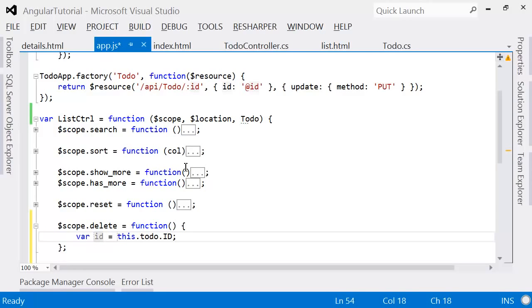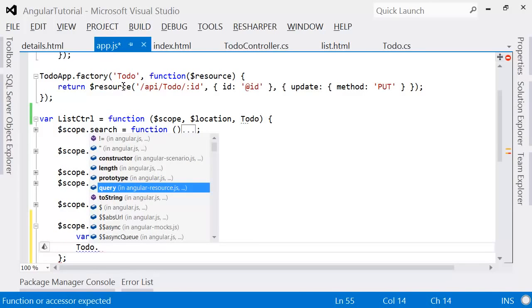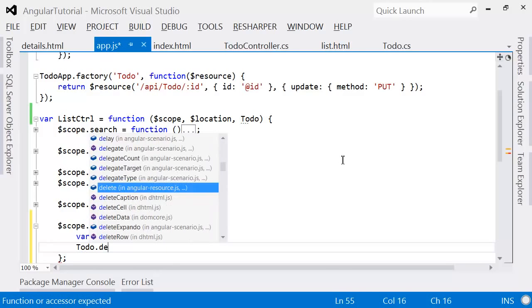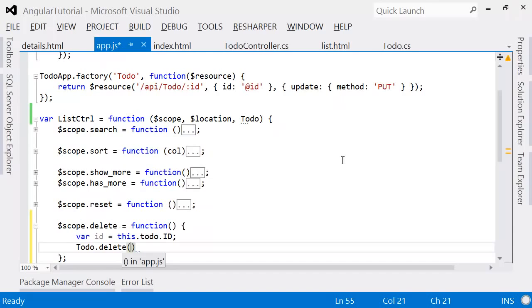So now that we've got the ID, we need to actually do the deletion. So to do that, we use our to-do object as per usual, that thing that comes out of $resource. And in that, we can then call delete. And we need to tell it that we want to delete a particular ID, and the one that we want is the one we just stuck inside ID. So that should be enough to actually get the deletion to happen. Let's test it, shall we?